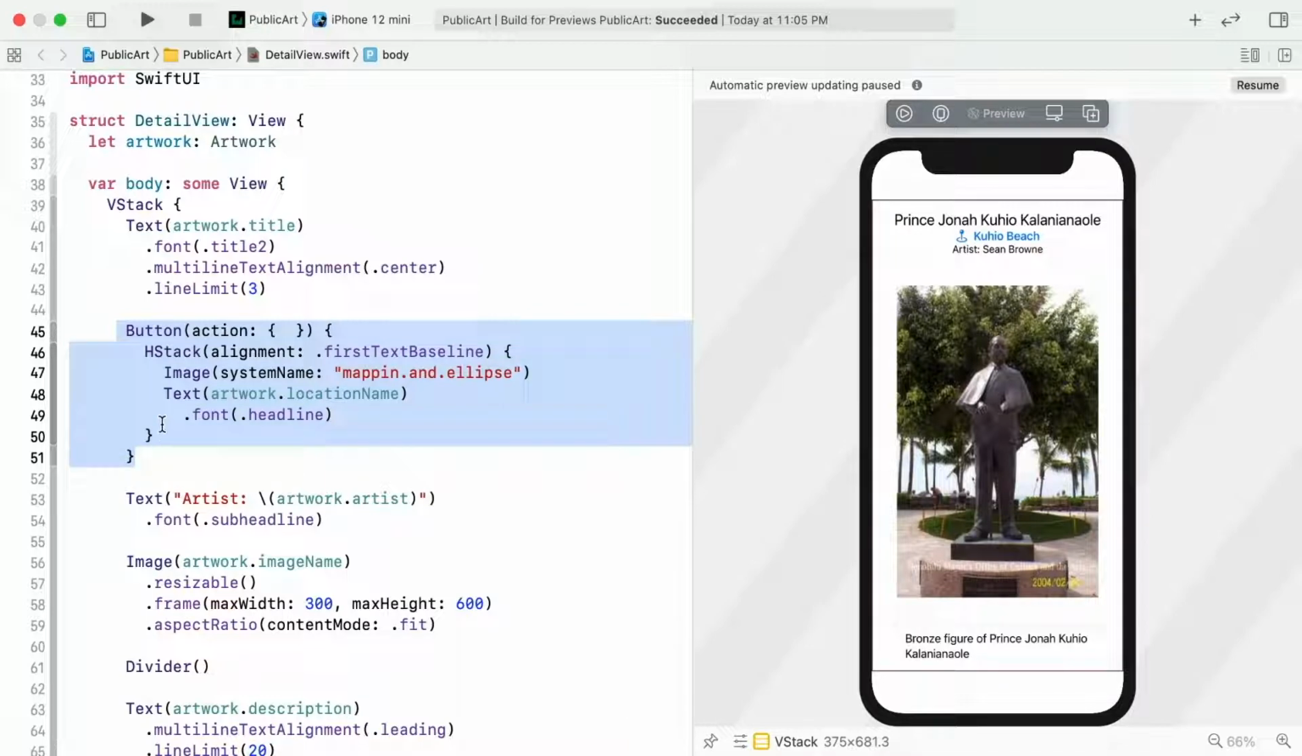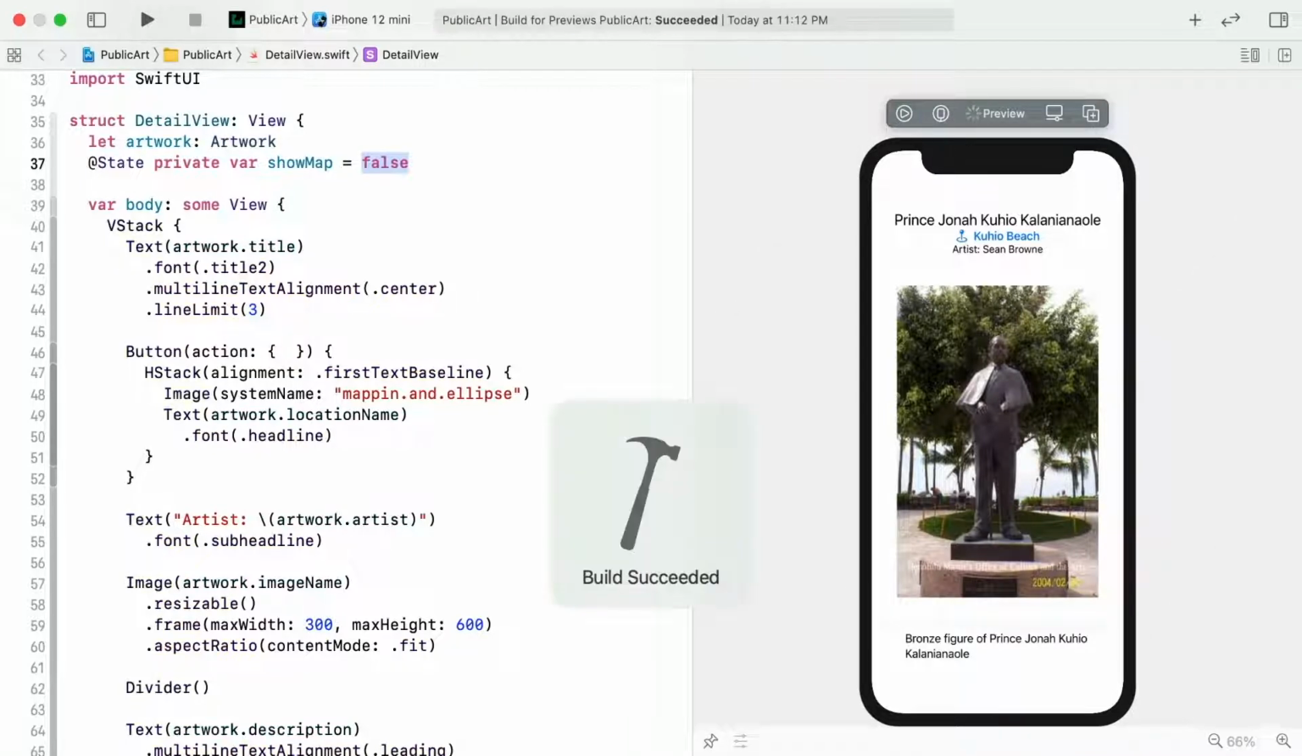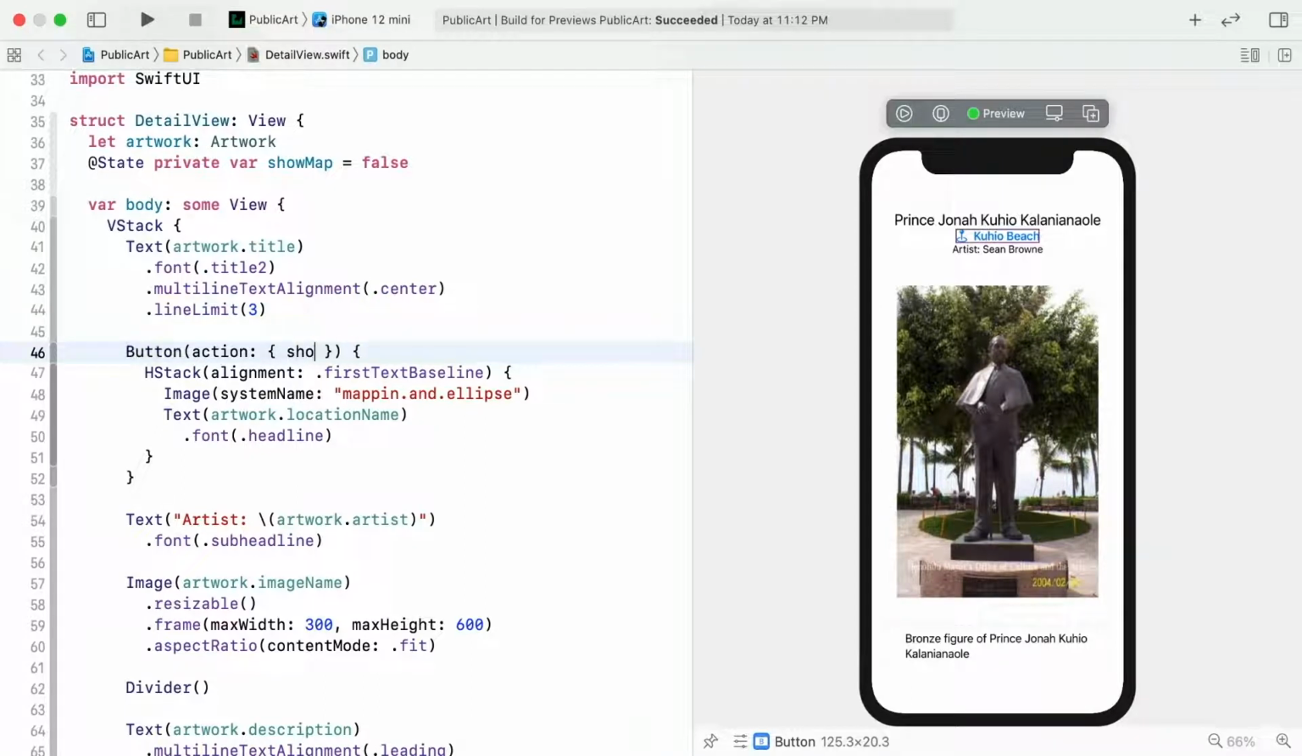So, like I said, the first step is to add a bindable Boolean state property to keep track of presenting the map. It's set to false by default because we don't want it showing up first thing. Now we can make the map button do something by changing show map to true here.